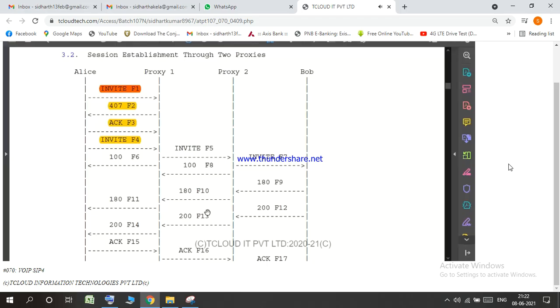Proxy 1 is telling her, hey, not only at the time when you perform the registration with the registrar do you need to authenticate, but you need to do proxy authentication as well. That means if you are making any outgoing calls, you need to prove that you are the genuine user. Then only I will accept your call and forward it to the next point. Otherwise, I won't take your outgoing call in a positive way. So here the proxy is asking for authorization by sending the 407 code. 407 is called Proxy Authentication Required.